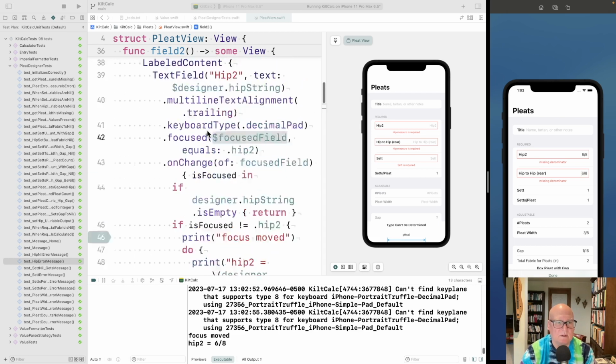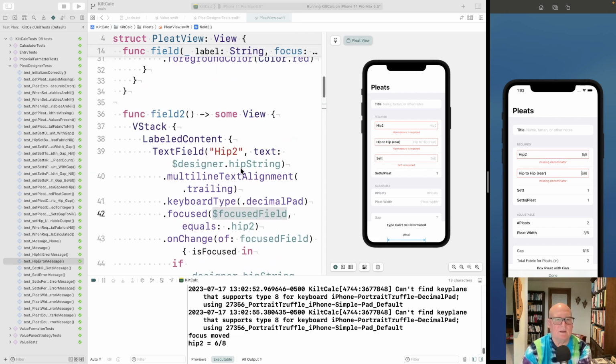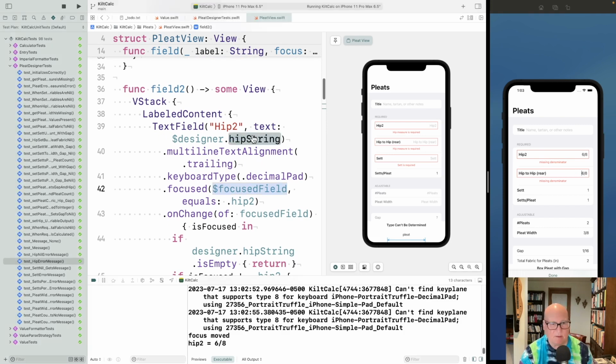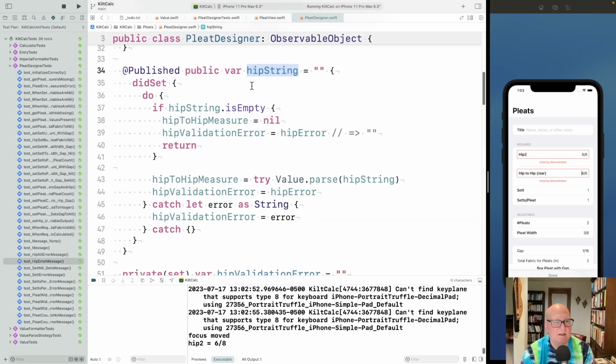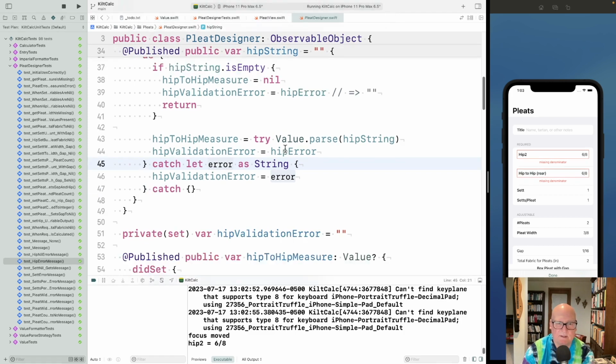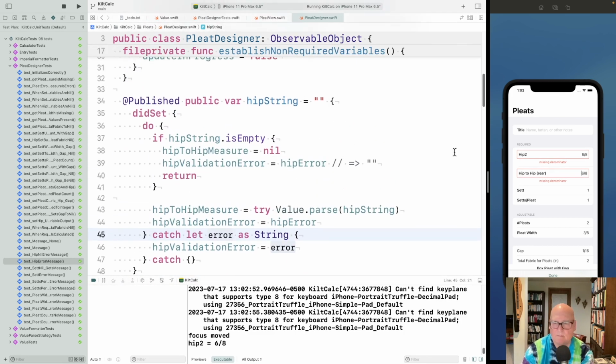Now, what's weird? TextField designer.hipstring. So we got this hip string. When it's set, if hip string is empty, well, I think we've left out hip error. There's something funny here. It's like the error is not being cleared out, even though it validates. So let's break here. Oh yeah, I think that's it. We're not clearing the error.